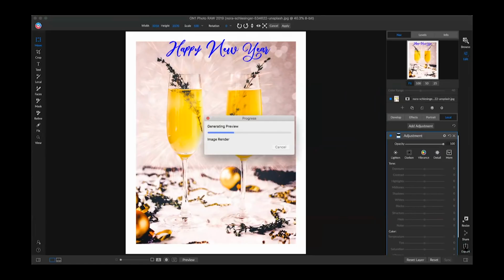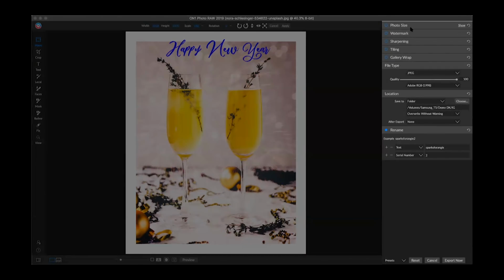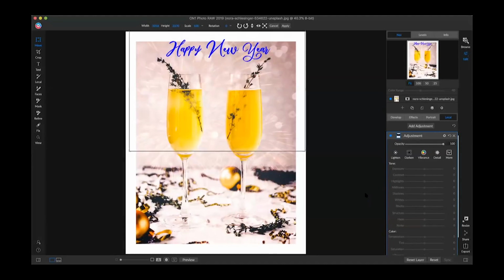and it will generate a preview and render your photo, and then you can choose basically all the different options to export your photo. So we have photo size, you can add a watermark, sharpening, tiling, gallery wrap. Basically everything that's in resize you can do within this export drawer here. And my probably favorite to export is just to click on File and then Quick Export. You don't really get to choose any of those other options like file size and watermark, but it's just a quick way to export your photo.